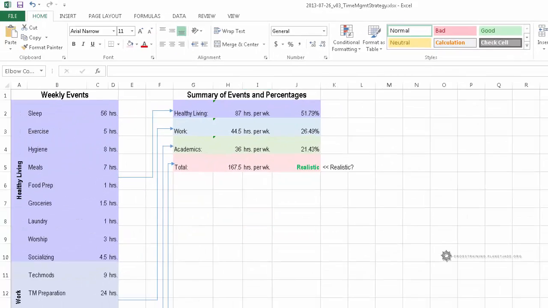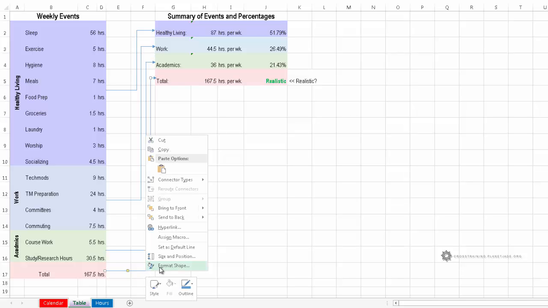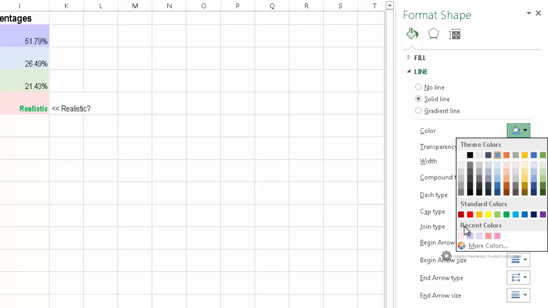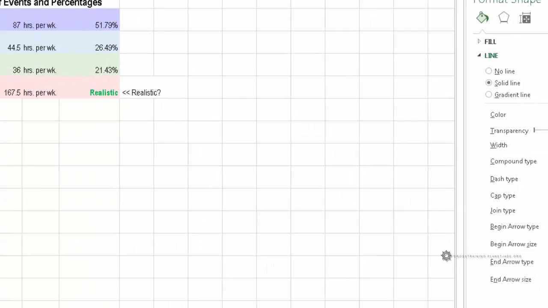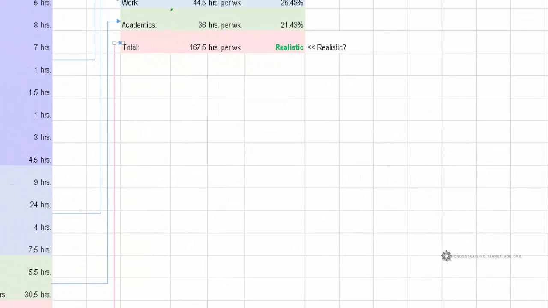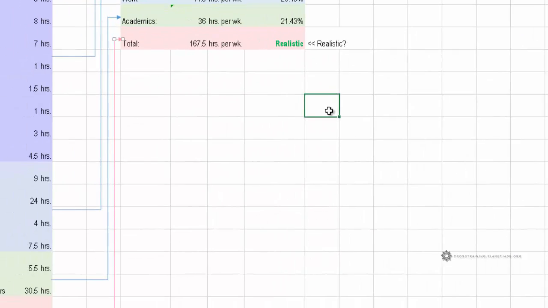Alright, so back to over here, I need to format these lines, so I'm just going to select one, right click, and choose Format Shape. And over here on the right side, these are all the things that I can do to this shape, all the things that I can format. And what I want to do is change the color. So I want it to match that kind of red color that I have going on. Maybe I'll choose something a little bit darker so the line can actually be seen, but at the same time not take away from the rest of our diagram here.